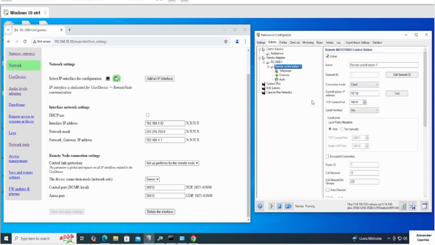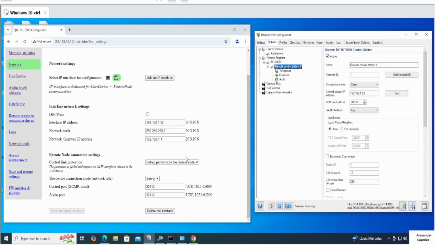So 192.168.1.82. And the port, I'm using 30,012. Okay, that's the control port. I'm gonna leave everything local, like automatic detect the audio port. And over here, the radio ID has to be the same radio ID that you program your control station. 64 to 50. We can confirm.